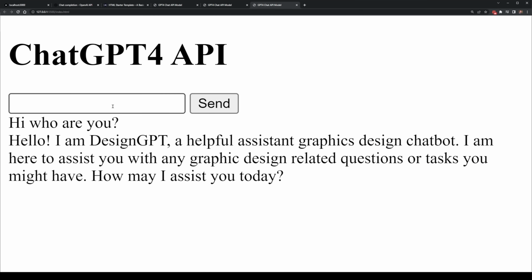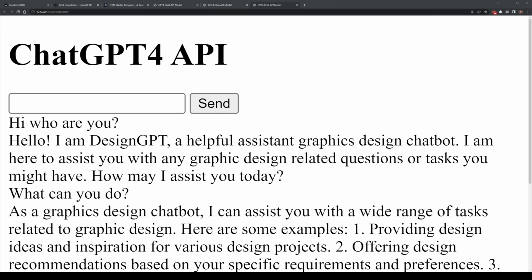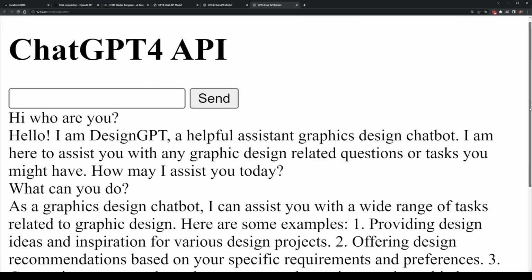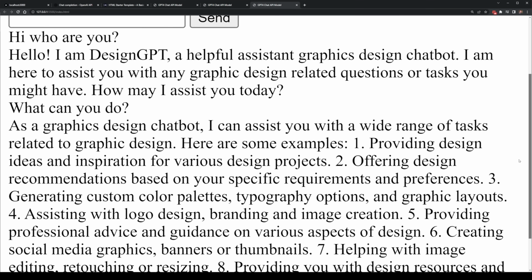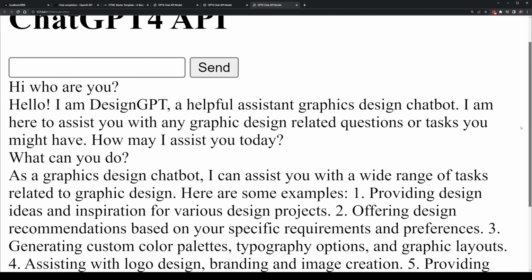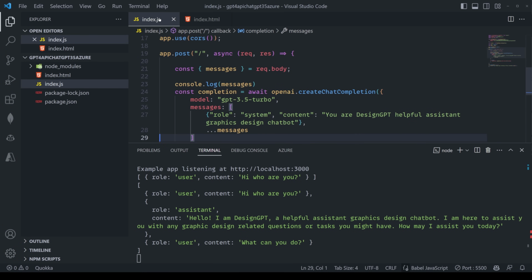It's come back as Design GPT with the context we provided at the start. I now have message history, so if I include what can you do, it'll actually give me a good answer here based on the chat so far. All of this, however, is a localhost, meaning you have to run it on your own computer.